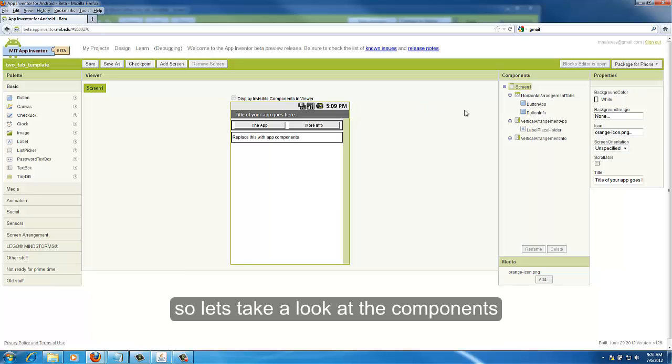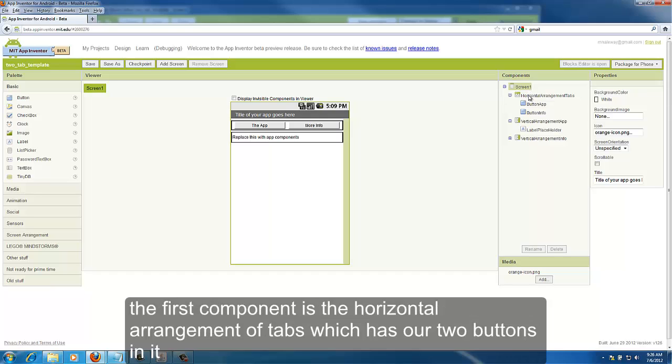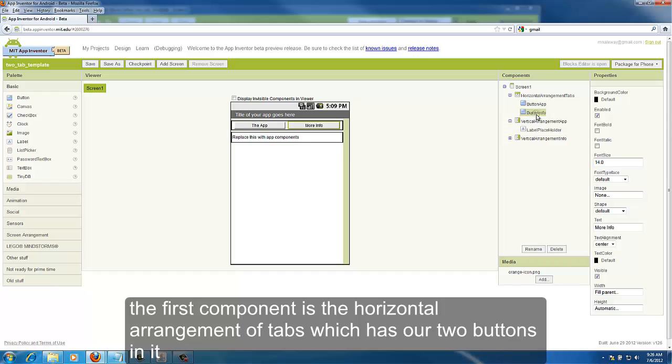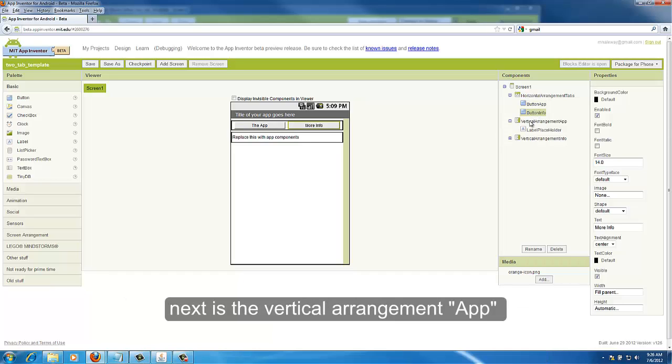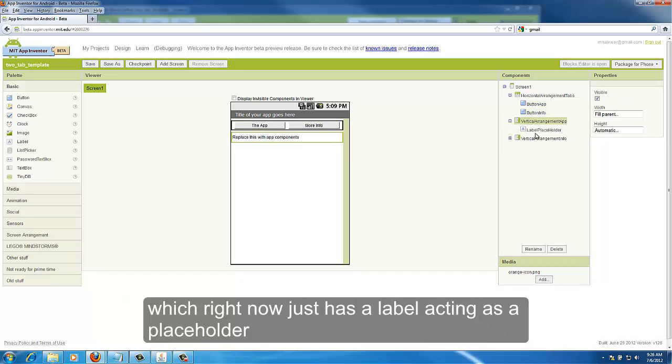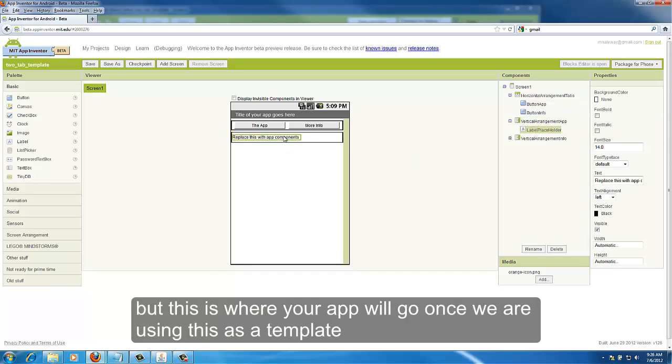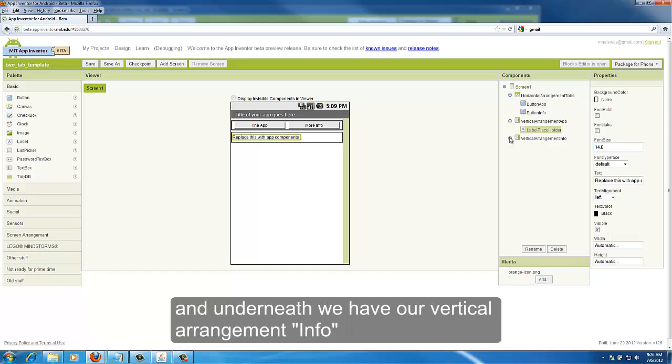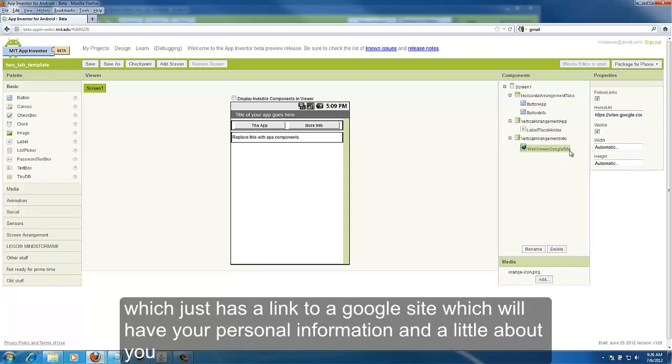So let's take a look at the components. The first component is the horizontal arrangement of tabs, which has our two buttons in it. Next is the vertical arrangement app, which right now just has a label placeholder, but this is where your app will go once we're using this as a template. And then underneath we have our vertical arrangement info, which just has a link to a Google site which will have your personal information and a little bit about you.